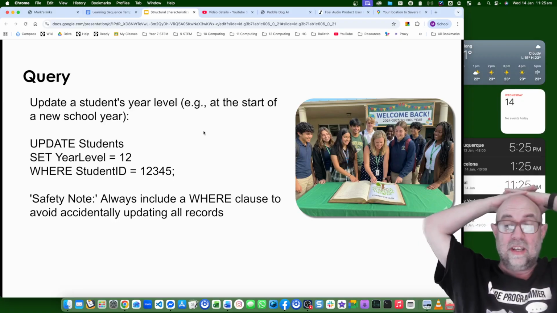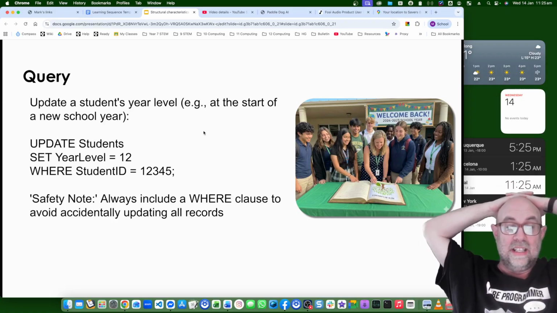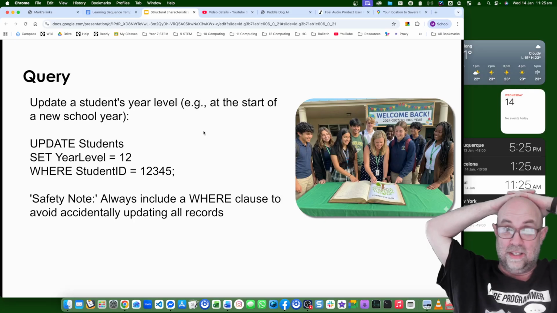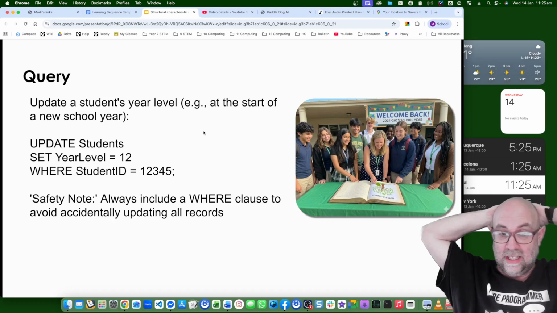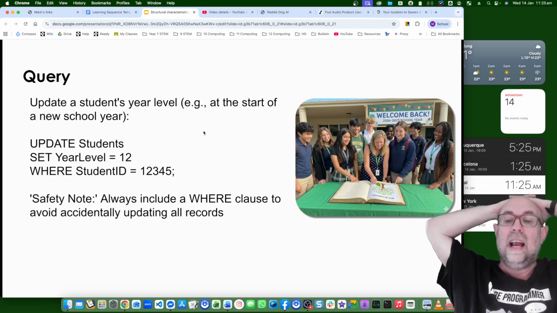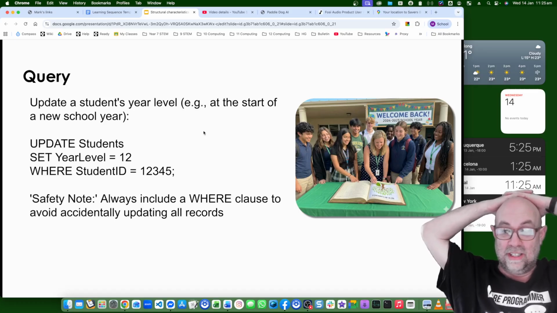This update, so if you're editing something, this is called an update. So we're updating students, so that's the table. We're setting the value of the year level attribute to 12, where the student ID equals 1, 2, 3, 4, 5. If you don't use a where, you're going to end up changing everybody's attribute.